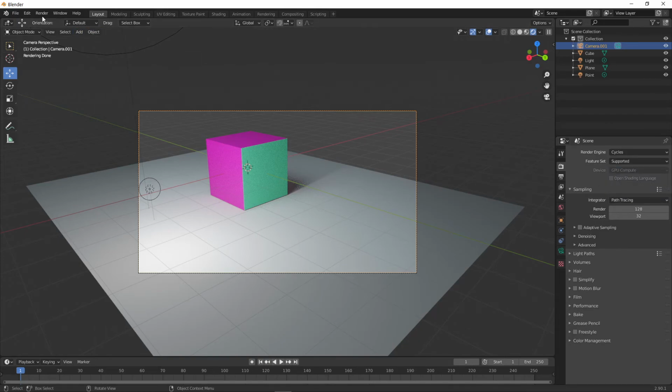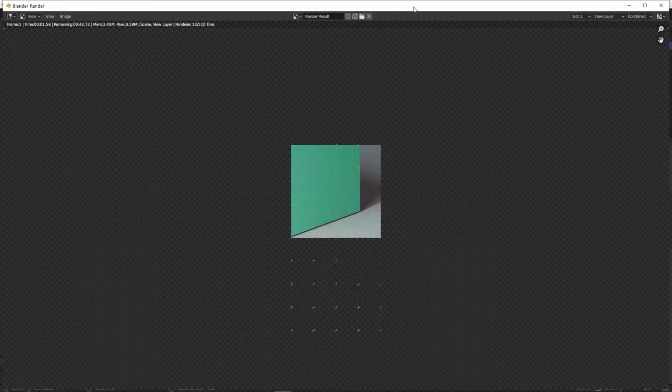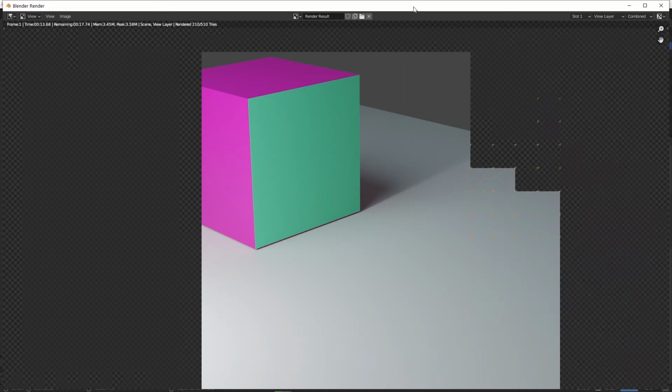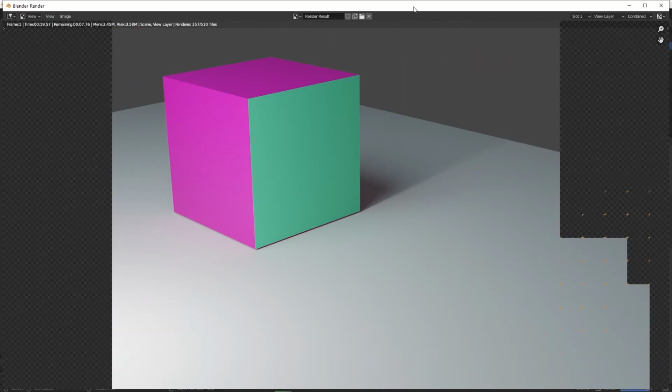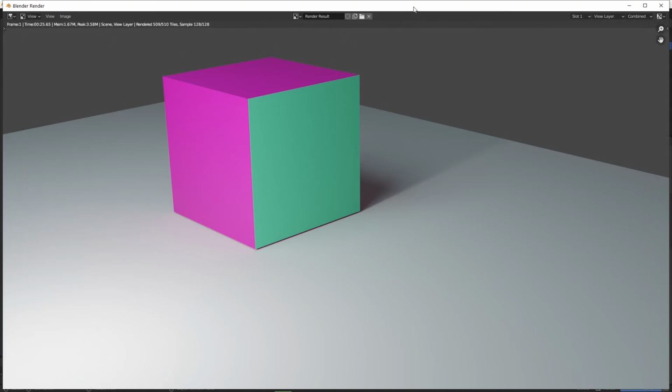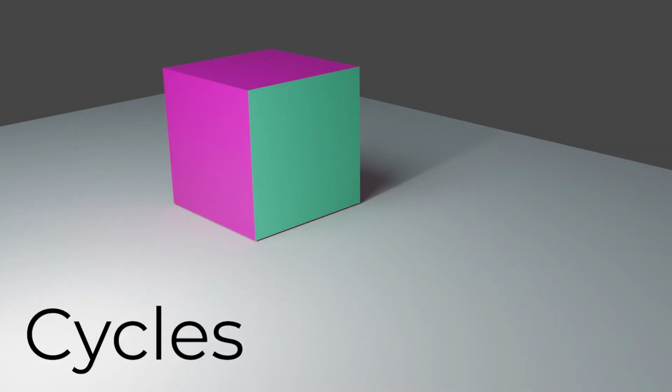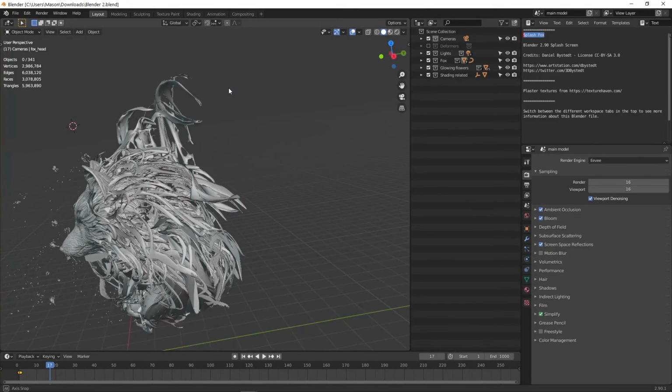Once you've selected your render engine, click on Render, then Render Image. This will open up the Blender renderer and process the image. The render time will depend on the complexity of the scene and the power of your hardware. Once the render is complete, click on Image, Save As, and select a location. Now you'll have a 2D image file of your scene, as seen through the Blender camera.